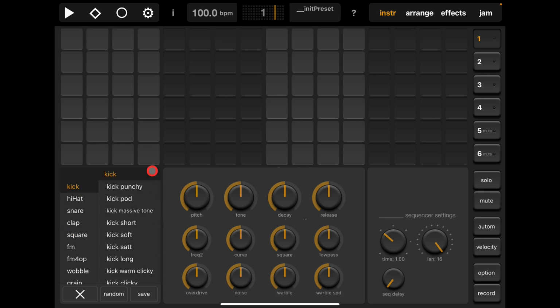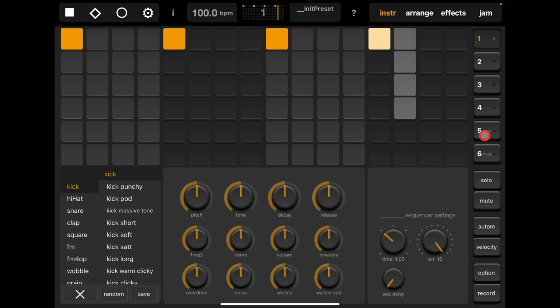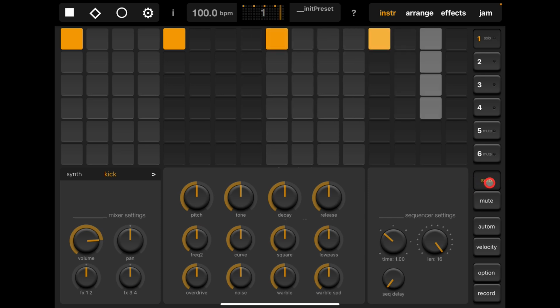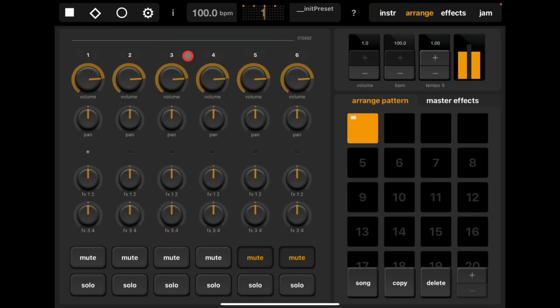So we're going to start with this kick. I'm just going to put in four on the floor across this first instrument. We have six instruments to choose from, and by default five and six are muted. We can mute and solo any of our instruments here. So for example, I could mute our kick drum here and unmute it and solo it, but there's nothing else to solo it against. You can also do this in the arrange view here.